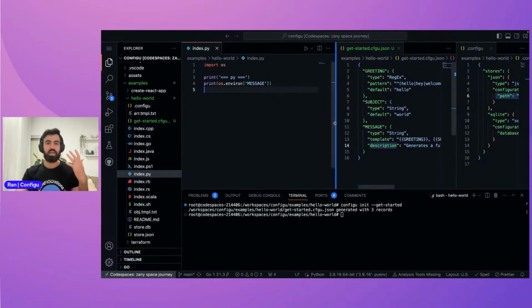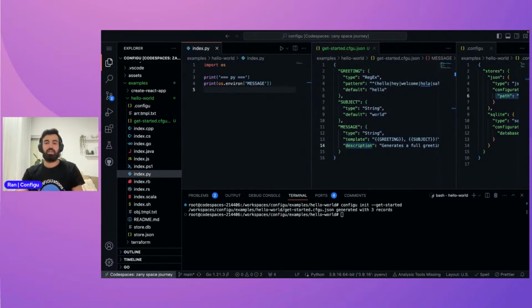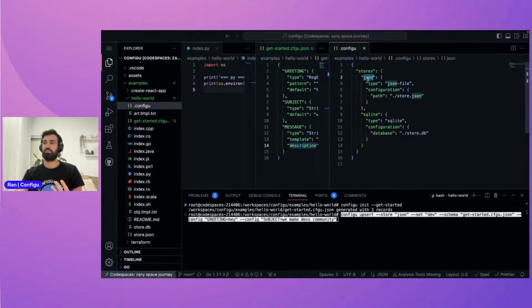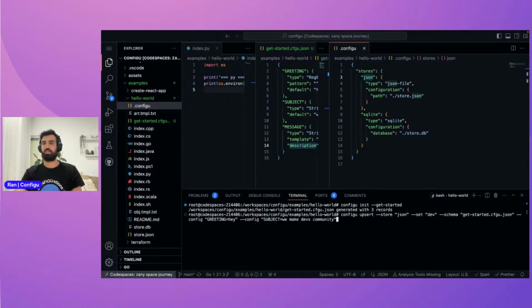And now comes the fun part. Let's activate the first upsert command, as I mentioned before. So the upsert command looks like this. I'm going to do configu upsert to the store called JSON, as you can see here, with the context of dev, with the schema of getstarted.cfgu.json, and I'm going to assign for the greeting hey, and for the subject we make devs community.